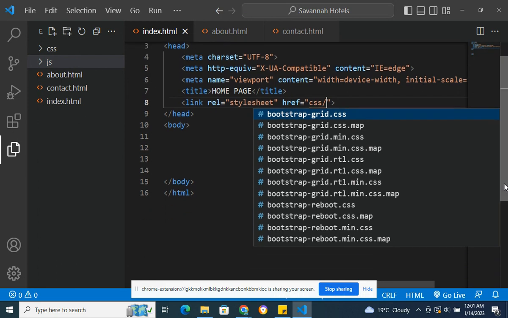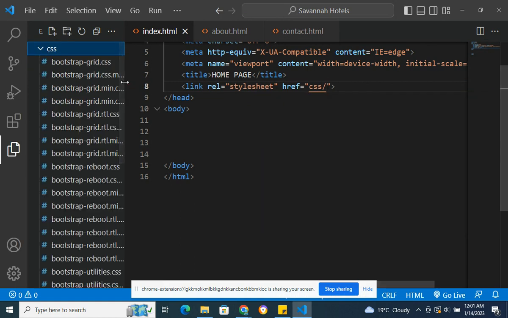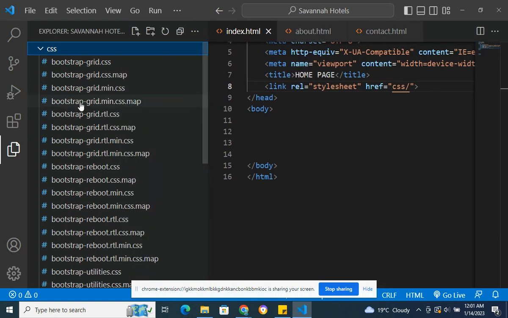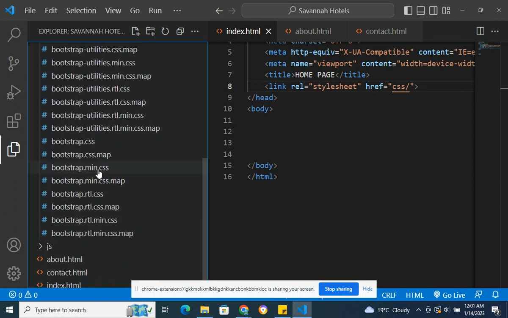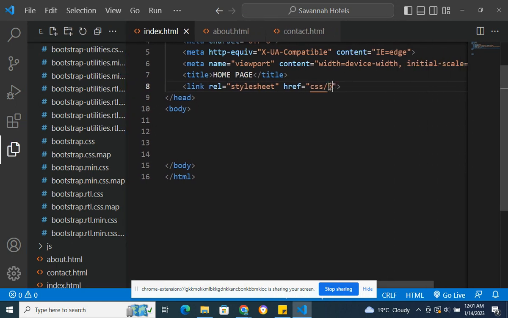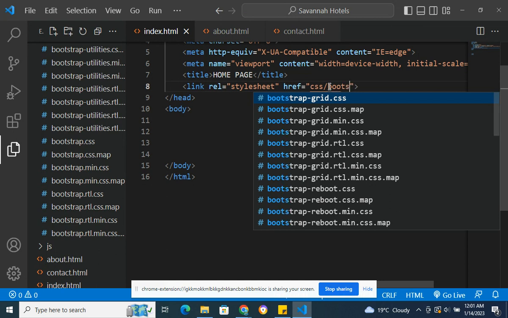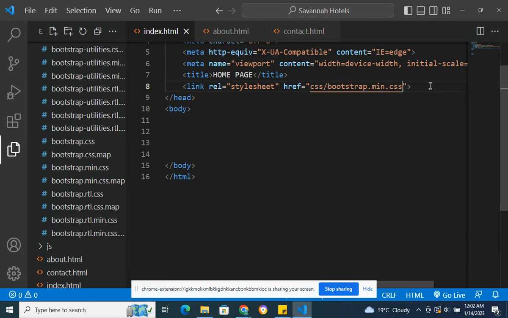bootstrap.min.css. I need that one file, though bootstrap.grid.min.css is also located in this folder, but there are so many other files that I can use. Even this one, bootstrap.min.css, I think I can use that one. I just need to come here and say bootstrap.min.css. So that is okay.